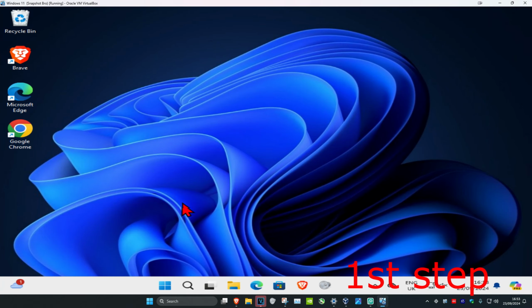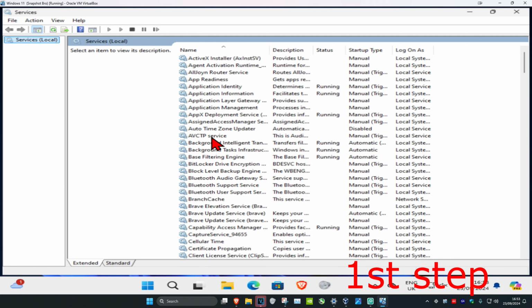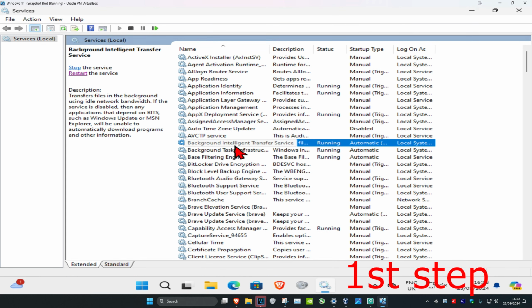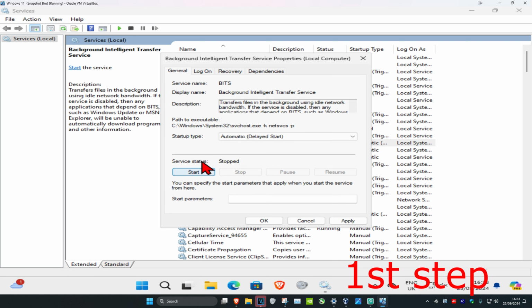So guys, for the first step, you're going to head over to search and type in services. Click on it. And then once you're on this, you're going to find Background Intelligent Transfer Service. You're going to double click on it. Make sure that the startup type is on automatic delayed start, and then click on stop, which will then make the service status stopped, and then click on OK.